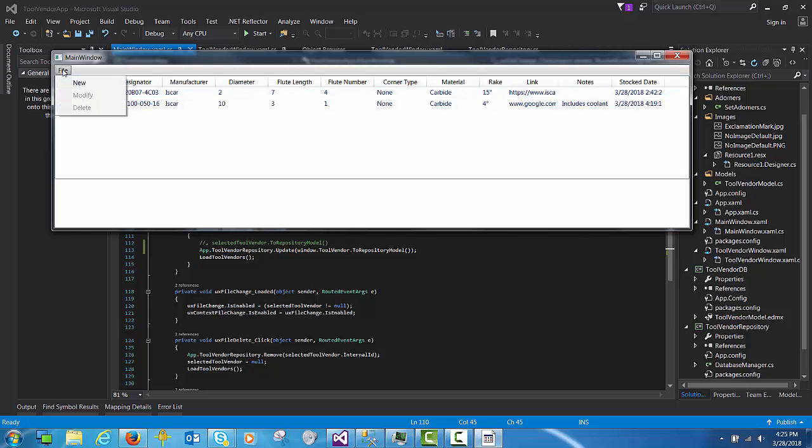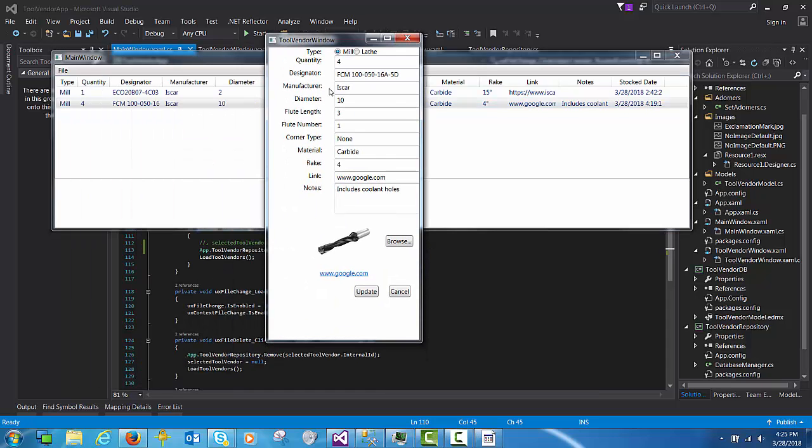You can see if I use the file menu that nothing's selected. My modify and delete buttons or options are unintensified. The same is true for right click. So let's start out by modifying a record. See, it pops up here.